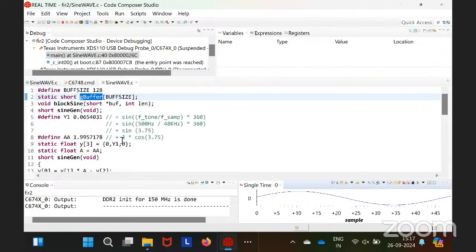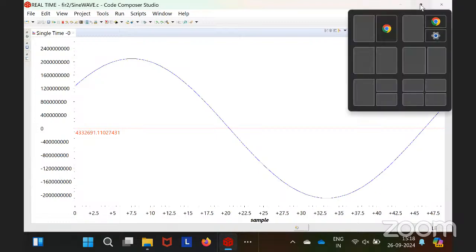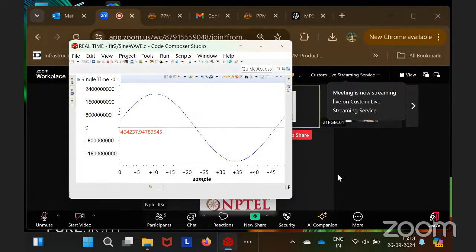So you can see the sine wave. I think I can maximize this. You can see that the sine wave has got generated. Okay, have you done a little bit of how to generate a sine wave using the IAR filter? Have you gone through it? Yes, I've gone through it. So you can see the code actually. I'll just explain the code.